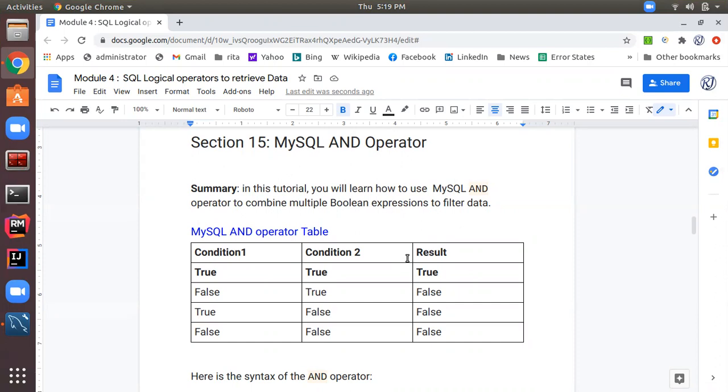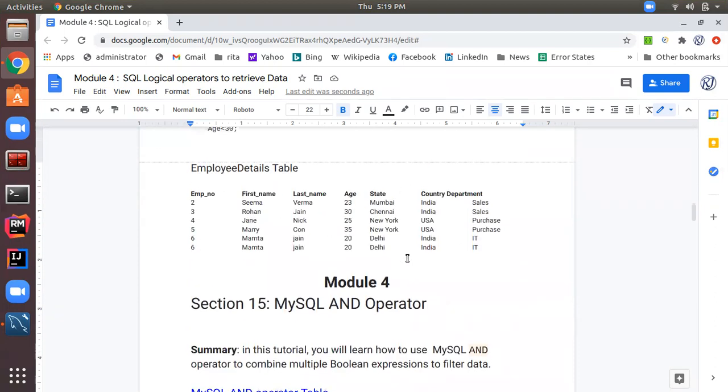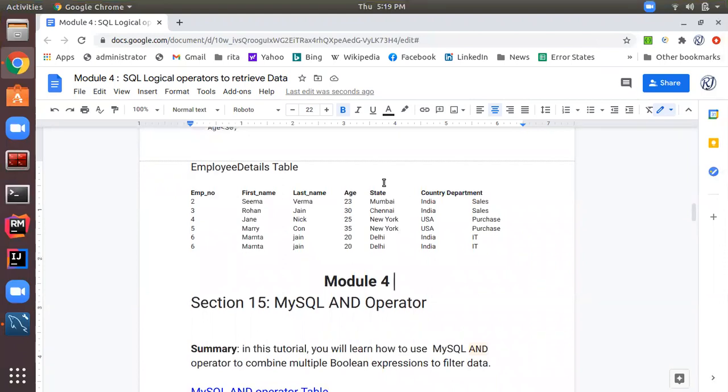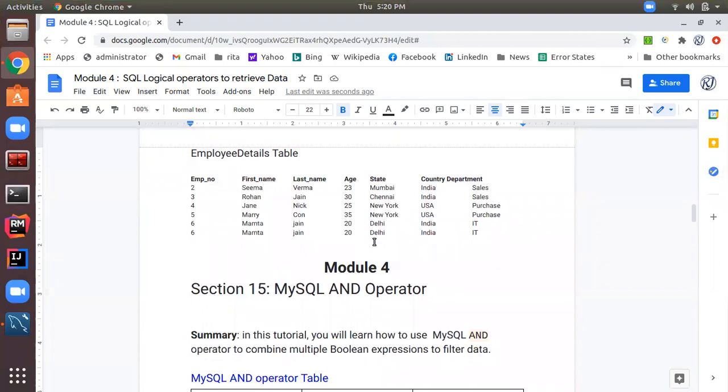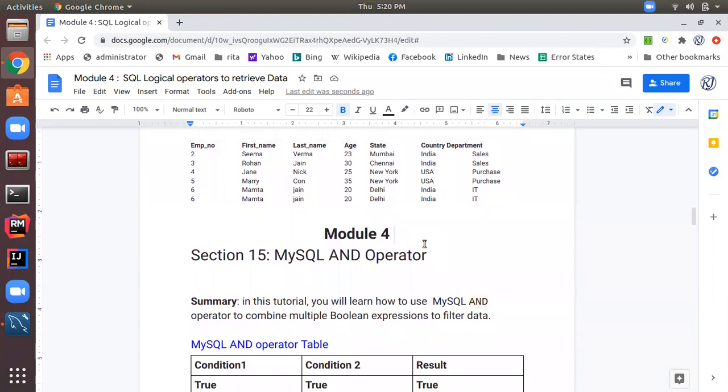Let's suppose in the about table we want to display those records whose country is India and state is Delhi. Since we have conditions for two columns, one for state and another for country, we need some operator to join these two conditions. For that we can use the AND operator.